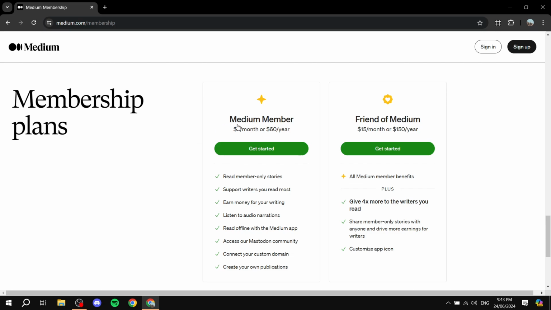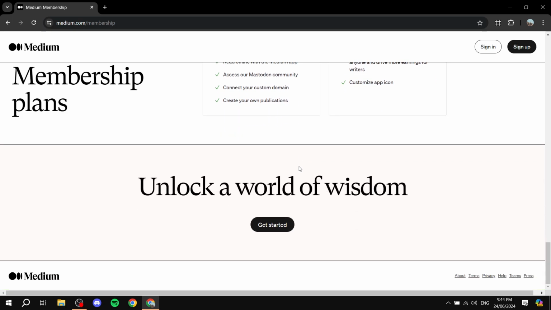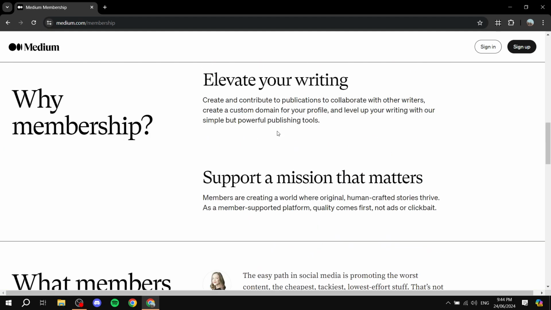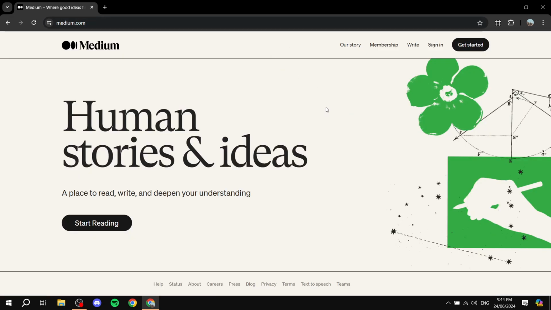And you can see that the Medium member is going to be $5 per month or $60 a year. Or you can go for a friend of Medium and you can just feel free to compare both if you want to. But with all of this being said, you can actually just get started completely for free. And I'll show you exactly how to do this and how to write your own article. So let's just get started.